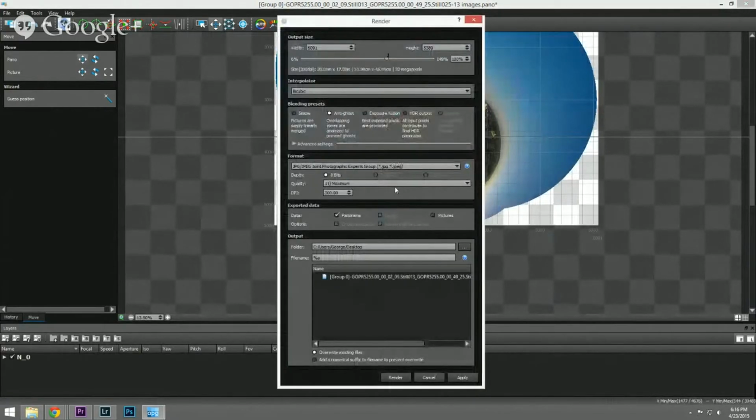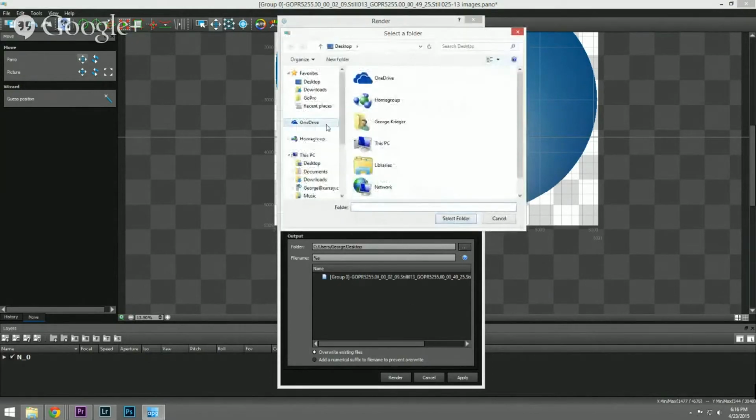The thing you have to be careful of here is to check that the DPI is 300 and not the 72 that it comes to by default. If you want to do any printing, this 300 DPI is really going to make a difference. 72 DPI is what your screen DPI is at, and if you're just going to look at it on your screen or post it to social media, that might be fine. This will tell you where the file is going to end up at the end.